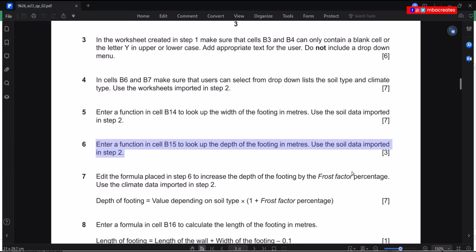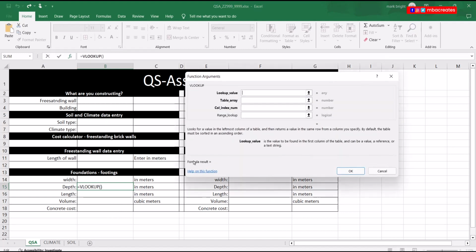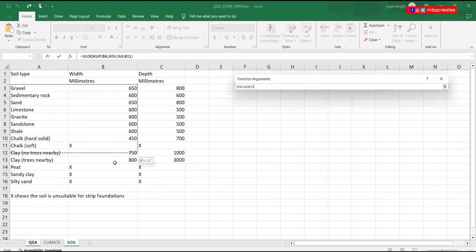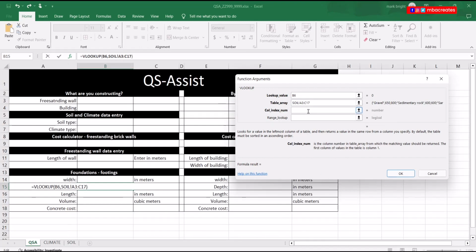Next, we are to enter a function in cell B15 to look at the depth of the footing in meters. Use the soil data imported in step 2. So let's click on cell B15. Start by typing in our VLOOKUP. Click the FX once again. And our lookup value once again is going to be the soil type. Table array. We select the data in the soil table. The column index this time around is going to be column 3. And the range lookup is 0.